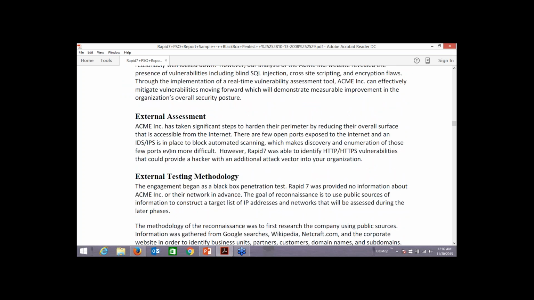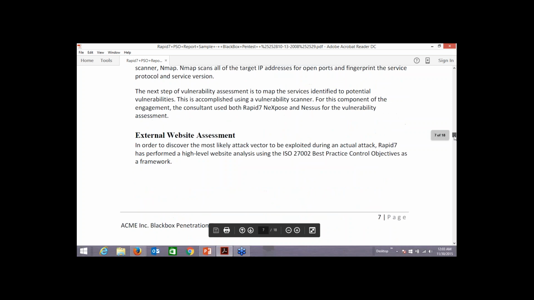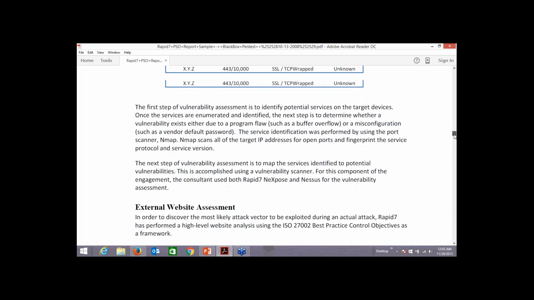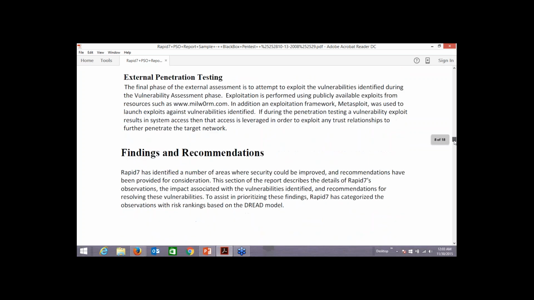So we do the external assessment. We use the same methodology that I've been teaching you the whole series of videos, right? So here are the services that we scanned. Here are these IP addresses. For each of these IP addresses, we found these open ports. These are the services that were running on those ports, and this is the platform that they were run on. So now we did everything I've shown you, right? The external assessment, the website assessment. Now we get down to the findings and recommendations.